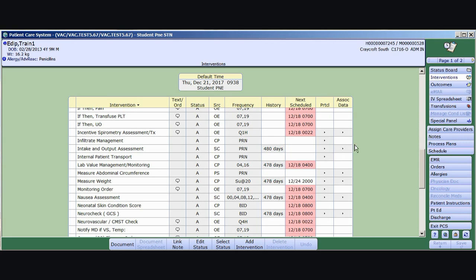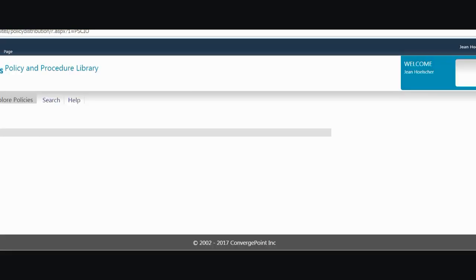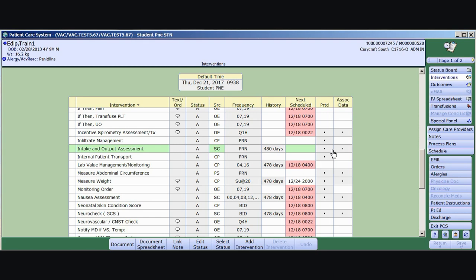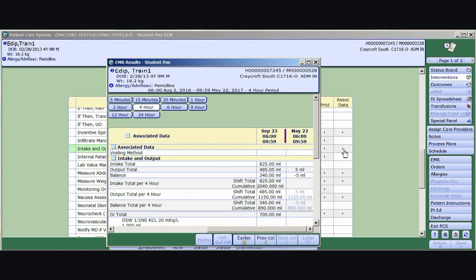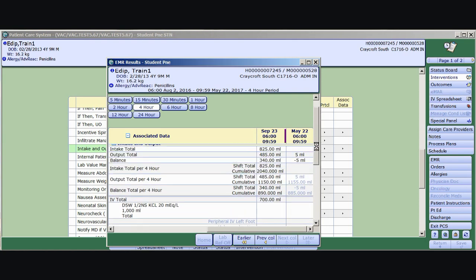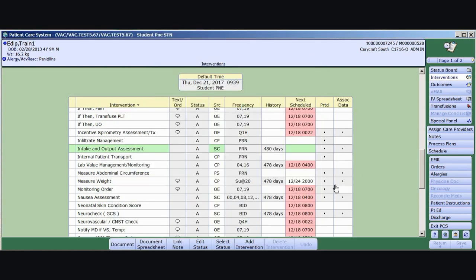If there's something you need to know about protocol related to one of these items, we look at intake and output assessment, and I click on that box with the little arrow in there. It will actually take me to the policy and procedure library. So you can actually get to the policy and procedure related to that. So that's another shortcut. Associated data gives you other key information you might need, and when you click on that, you can actually see a quick look at the I&O without going to where that is stored. I close out of that. So those are some links that are available through the interventions listing.